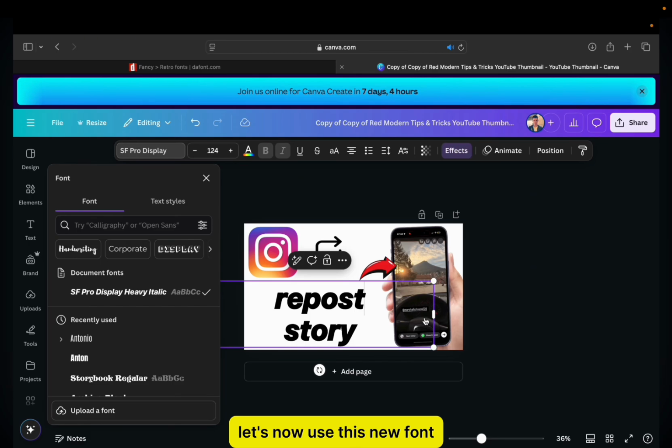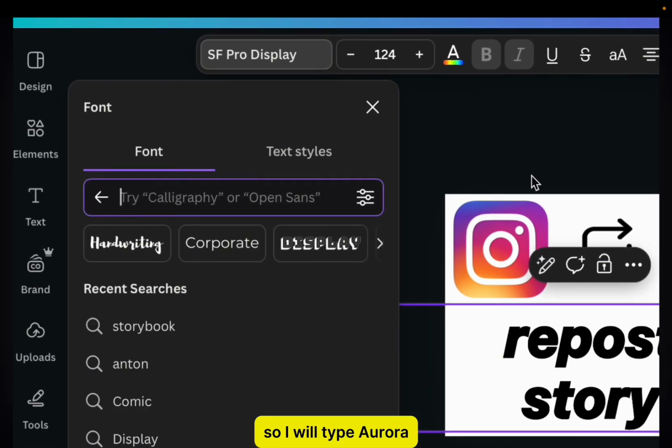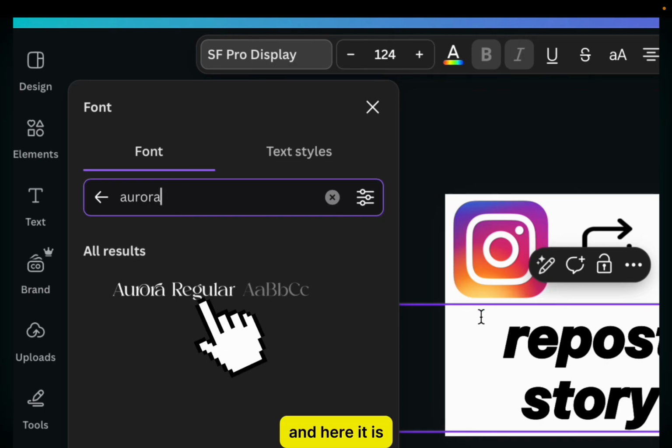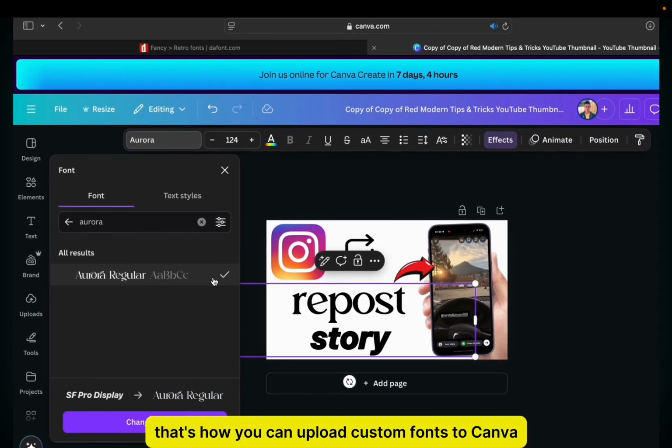Let's now use this new font, so I will type Aurora, since that's the name of my custom font. And here it is. That's how you can upload custom fonts to Canva.